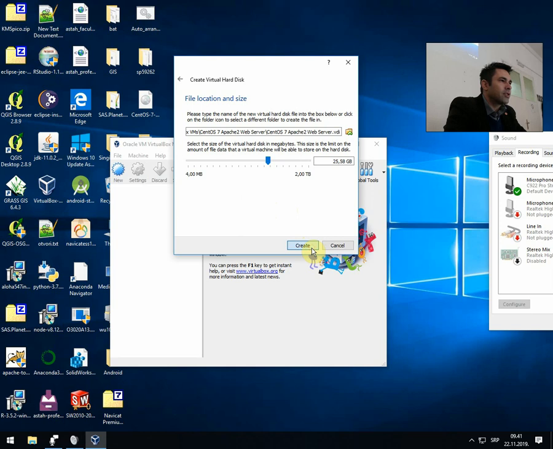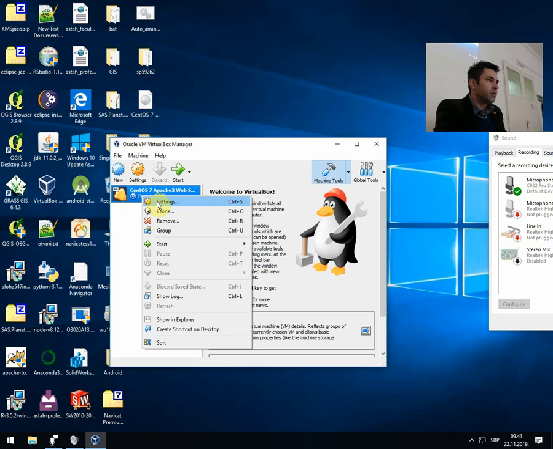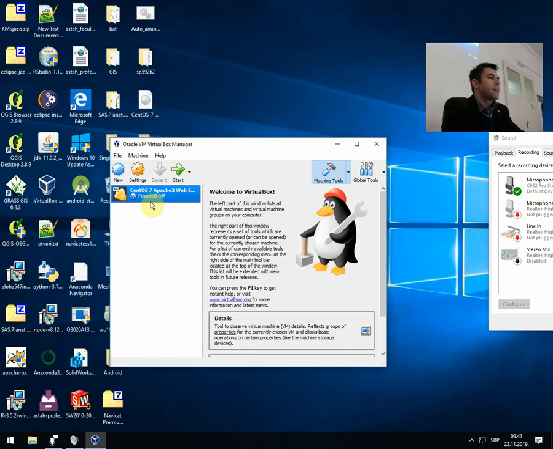Okay, so let's click Create. And now we've created our virtual machine. And now we have to set up a few things. We're going to do many exercises with virtualization, so for now, I'm not going to go into details. For now, just right-click on the virtual machine and choose Settings, please.